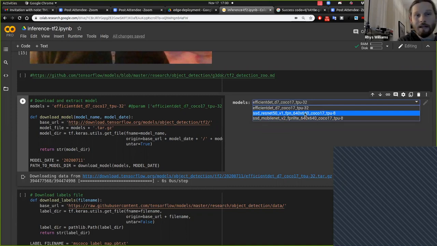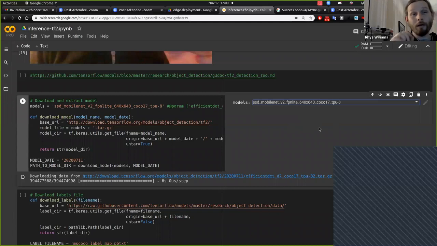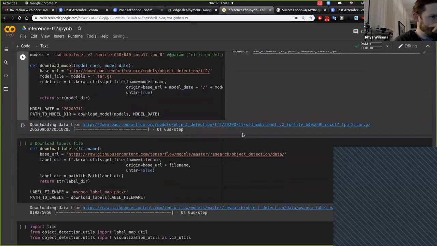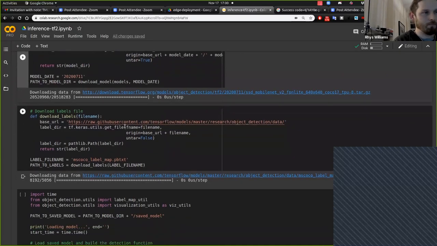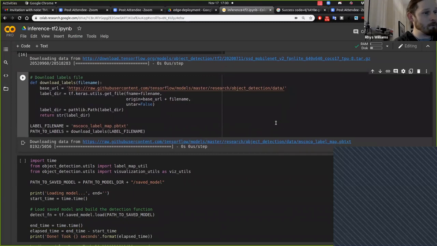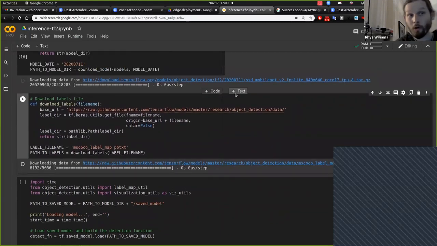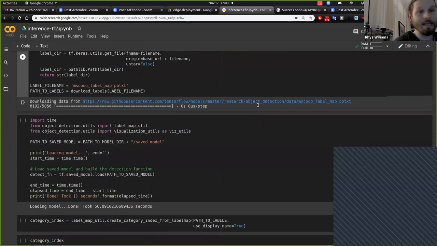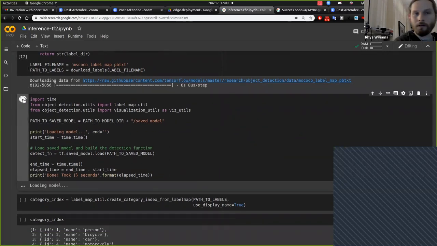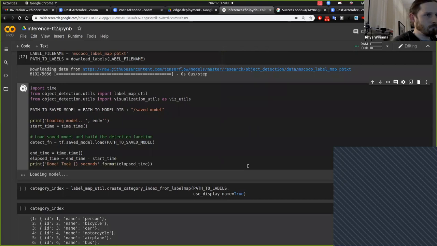SSD ResNet, and also SSD MobileNet. I want to show you SSD MobileNet because I want to show you how much it needs to be tweaked and how it's kind of rubbish out of the box. No offense. So let's download that, and let's grab our labels, which are the COCO labels. Then we're going to create a category index. These are all ready to go for you. I debugged this whole situation for you.